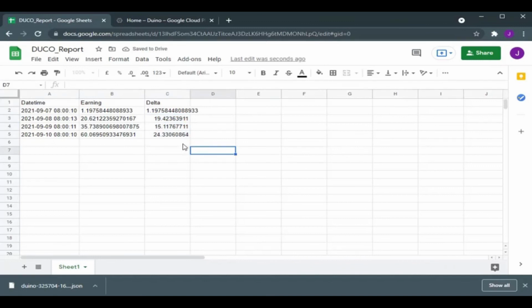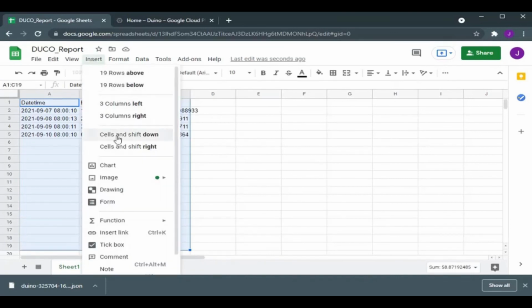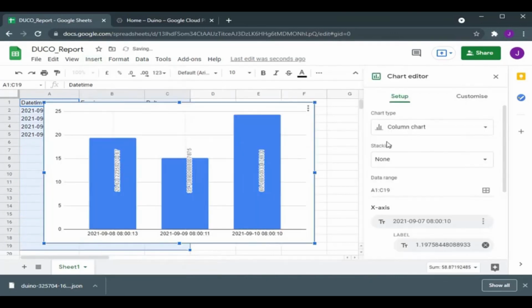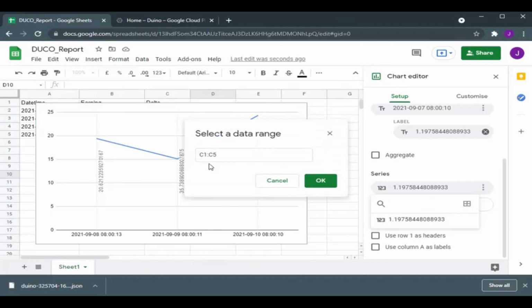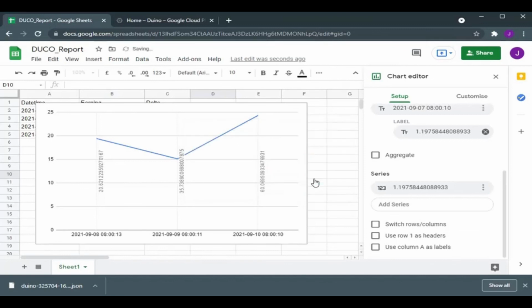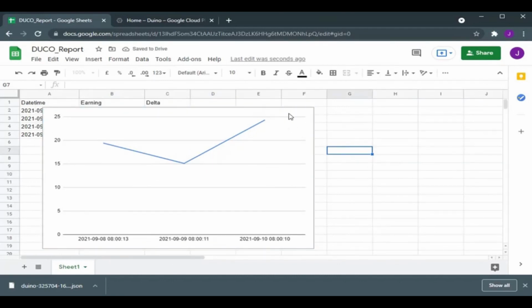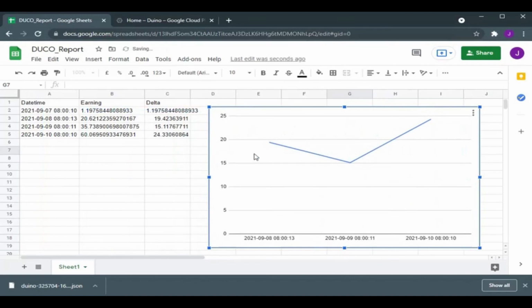Then highlight the data here and insert chart. The chart here, you can pick any type that you like. I'm using a line chart. And I increase the range of data, so in the future, when the shell script adds more data, the graph will automatically be updated. Okay, I want a cleaner view, so I remove the numbers in the graph. And that's it. Now you have your graph of earning trending.